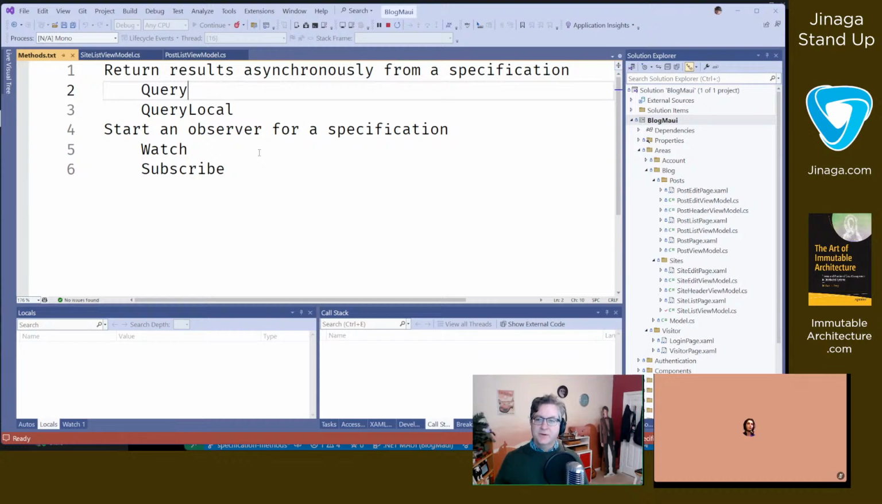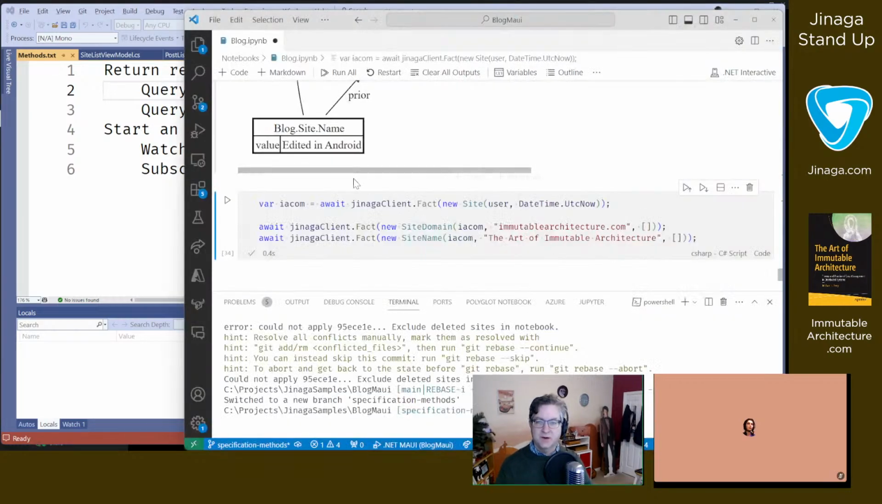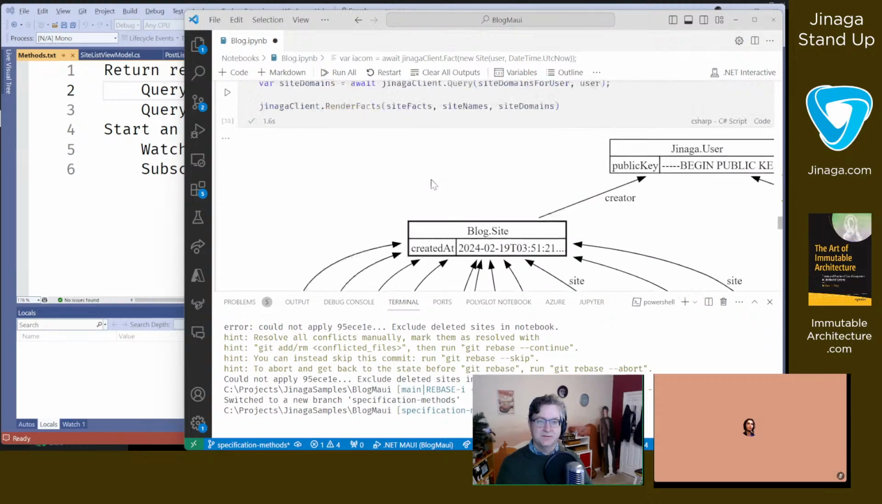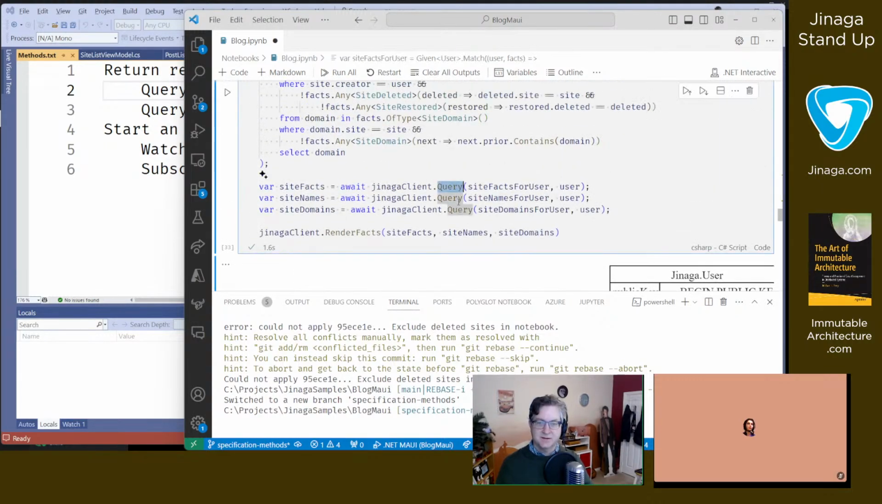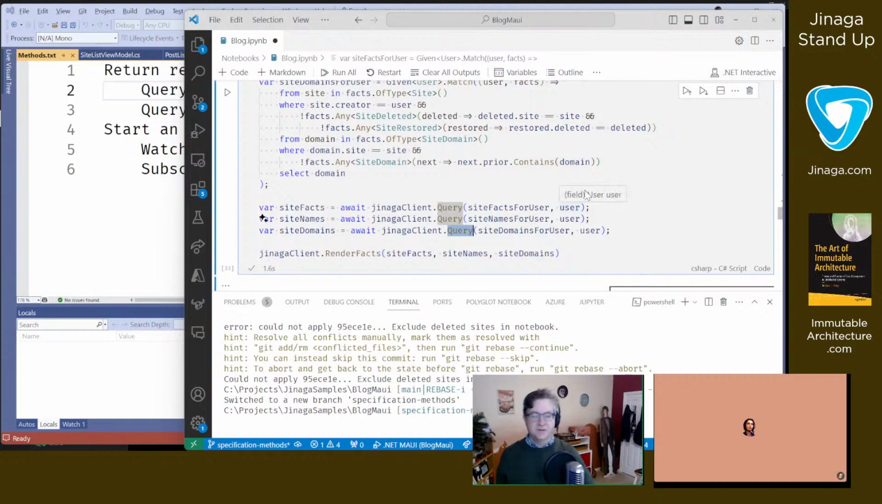Now we have query and query local. What are these all about? Well, let me show you a place where I use query inside of the application. Well, first of all, I'll show you where I use query inside of Polyglot notebooks, and that's all over the place. So what does query do? Query hits the replicator first, grabs the facts that match that specification and pulls them into local storage, and then it runs the query using local storage second.